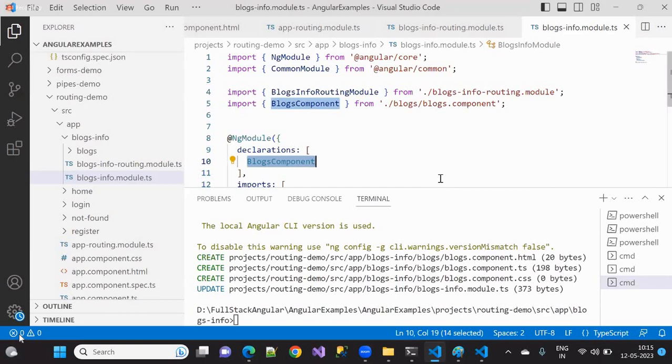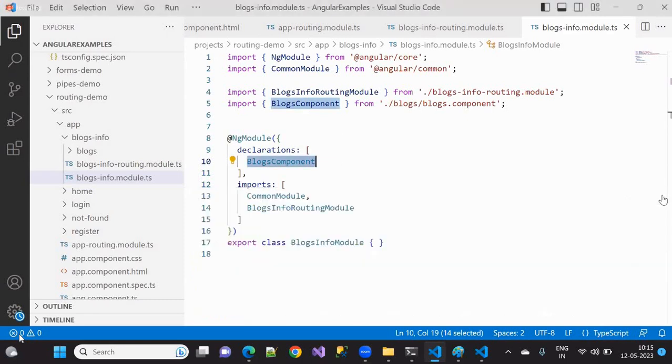Is this clear? Tell me. So what I have done is I created a separate module, and there I created a separate component. Very good. So this is what I have done so far.